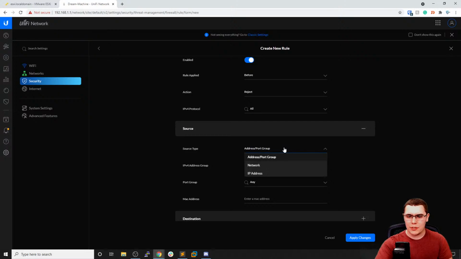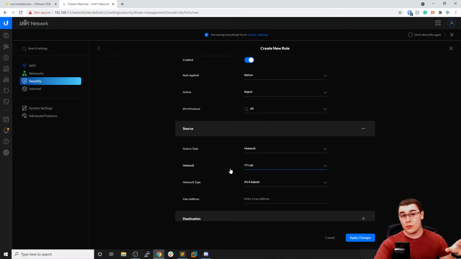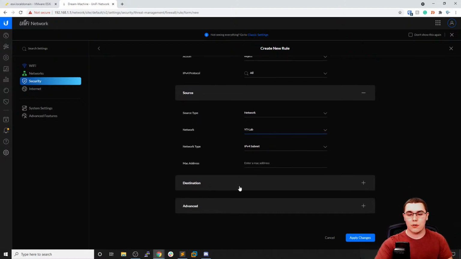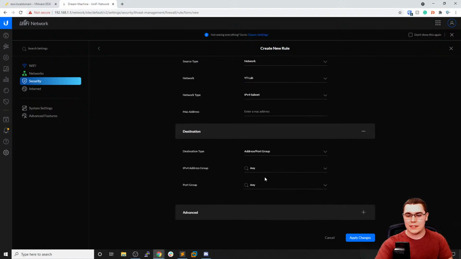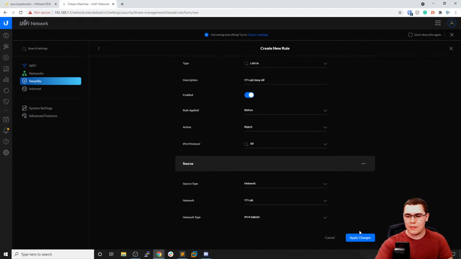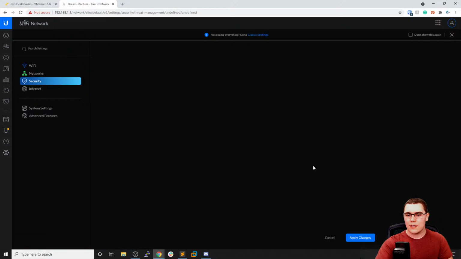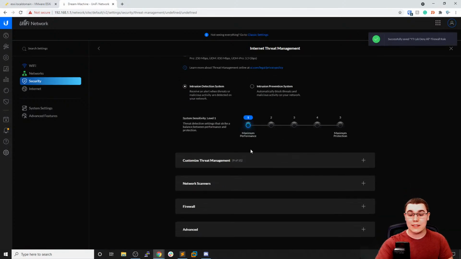But from here, let's see. We want to do source type. We'll do network, and we want to find that YouTube lab. So we want to deny all traffic from the YouTube lab to everything else. So in destination, it's just going to be set to any, and that should be fine. So now when we create new machines in ESXi and we put them on that YouTube lab port group that we just saw, they're going to get an IP address in 192.168.9.0/24. And then those machines won't be able to talk to anything else on my home network.